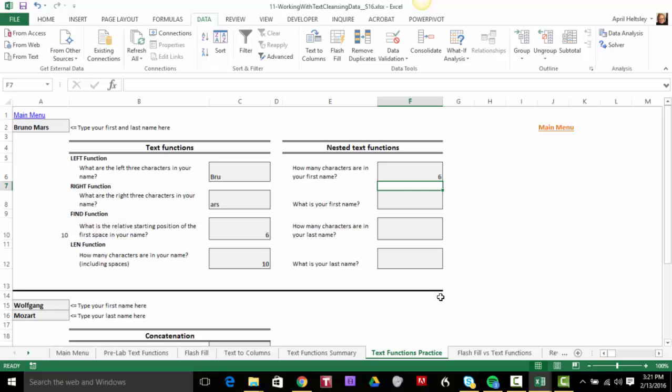And that tells me that Bruno has 6 characters. Well, no, it doesn't. Remember that we're finding the position of the space, but if we subtract that space from our answer, we get how many letters there are. And it's perfectly valid. Well, guess what? If we want to return the characters for our first name, we can use that. We can nest functions together to be able to return the name.